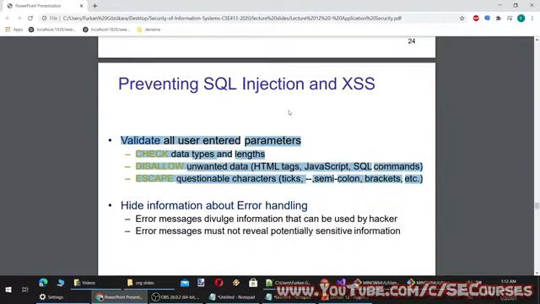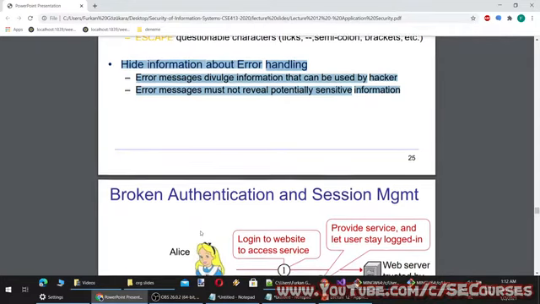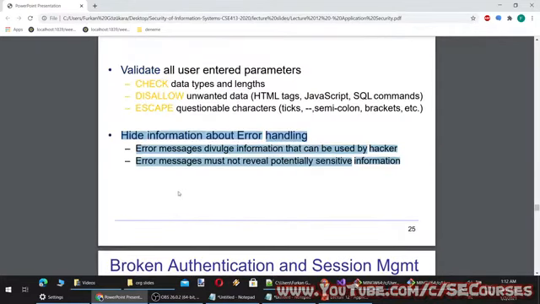Validate all user-entered parameters: check data types and lengths, disallow unwanted data, HTML tags, JavaScript, SQL commands, and escape questionable characters, ticks, semicolons, brackets, etc. Okay, you see, the first way is checking, the second way is disallowing, and the third way is escaping questionable characters. Therefore, they will not get executed.